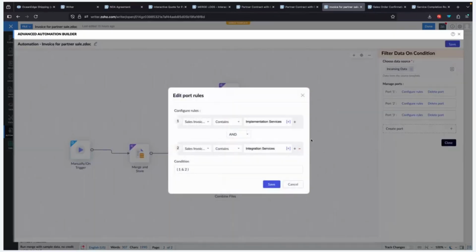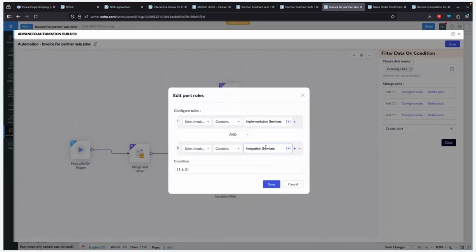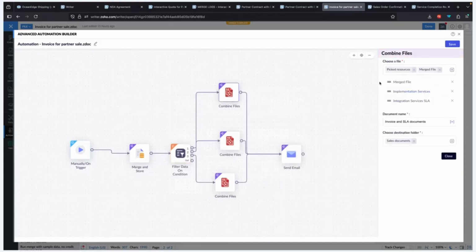And in this, I've added a condition: if the sales invoice selected, the services selected is implementation and integration, then it has to merge and combine the documents which are selected by me. So in this combined files, I have selected 3 documents, which is merged file, implementation services SLA and integration services SLA document.